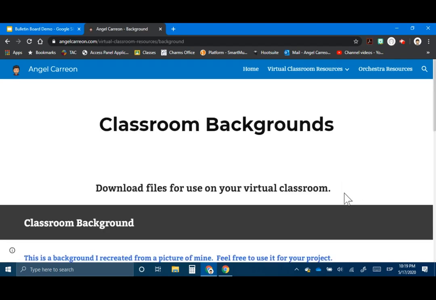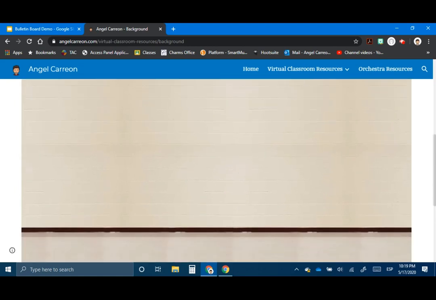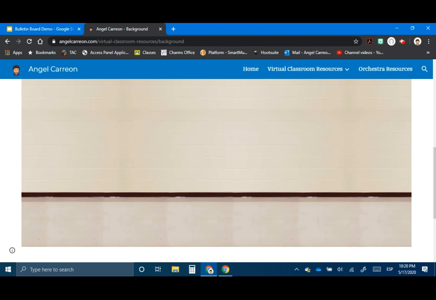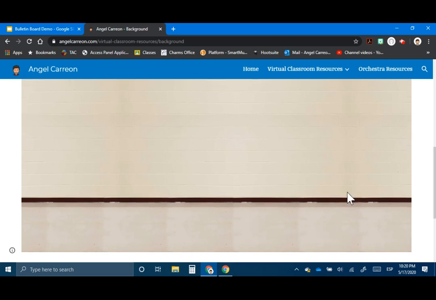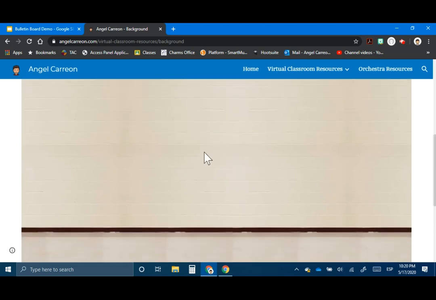You will notice on this page that there is only one background available, and this is actually a background that I made of my classroom, and it's actually a stitched work of a picture that I had. So what I did was crop about this much from my actual picture because there was objects all over the place. And then I just stitched it together with Photoshop and cleaned it up just a little bit. So this is available for you to use.